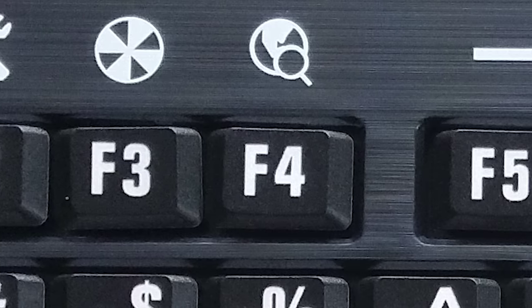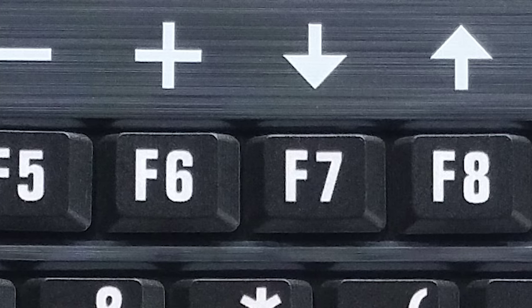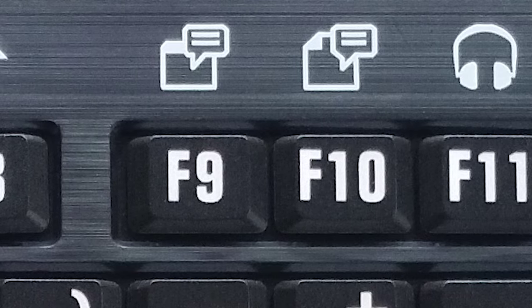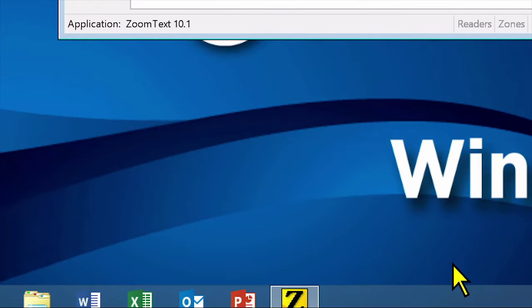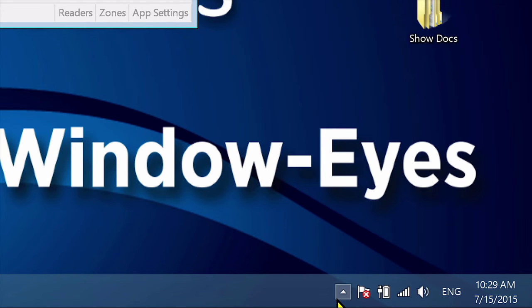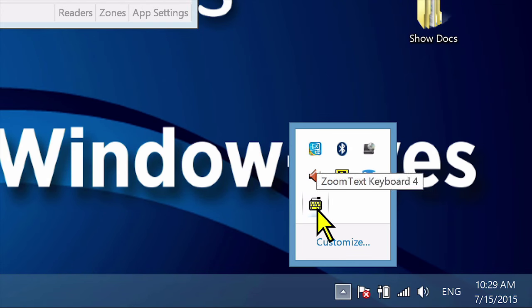Labels for the default feature key commands are printed above the function keys, so learning to use these commands is easy. We know you may want these keys to trigger different commands, so we've designed the software to allow you to customize the command assignments.